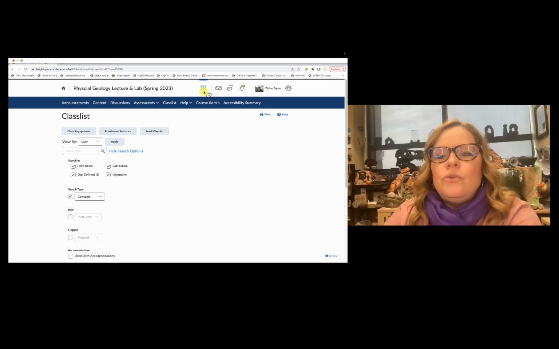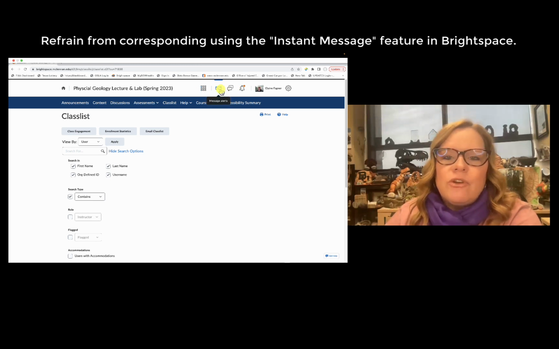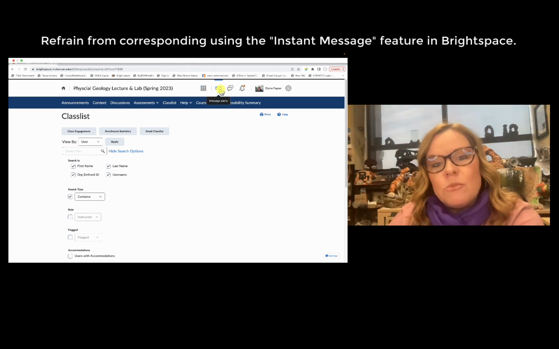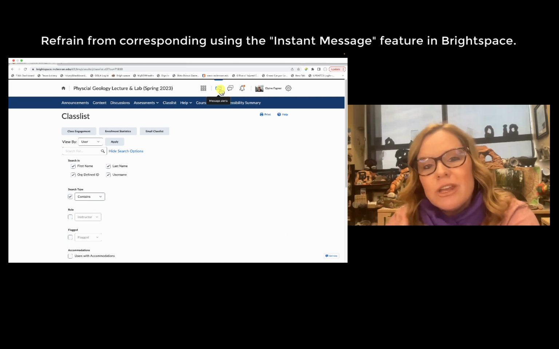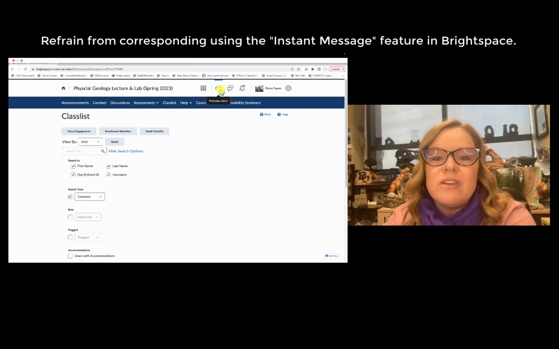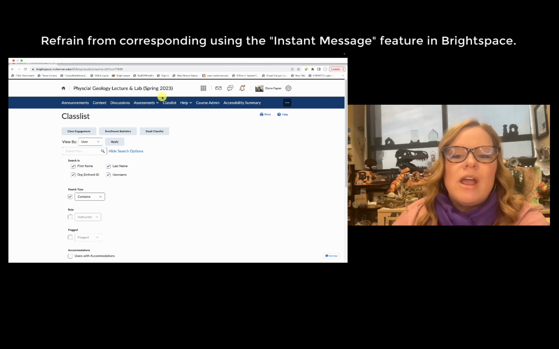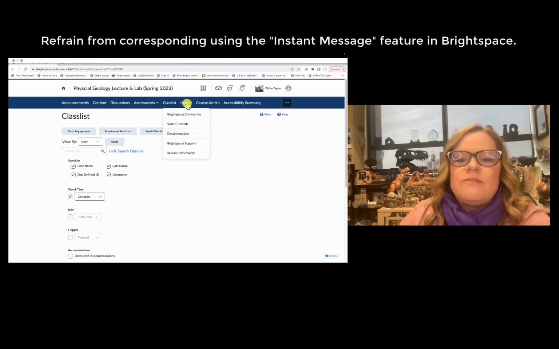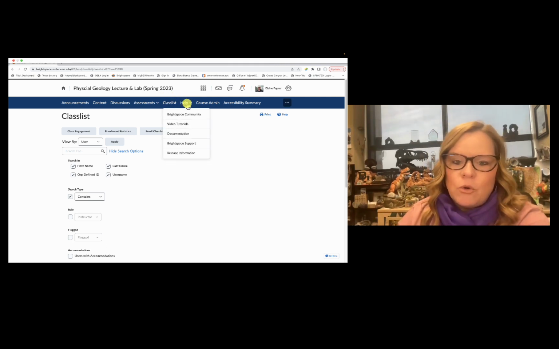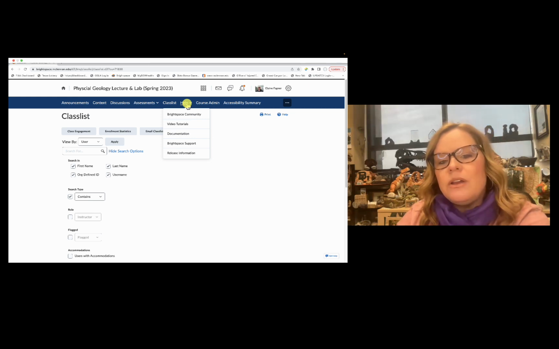Do not use the instant message. Stray away from that. That is a non-dependable way to reach your instructors. We don't get notified. We have to physically see it. That's very challenging. All right, if you need help, there's a lot of stuff under the help area. If you've not worked with Brightspace or need some support or want some help from the company.